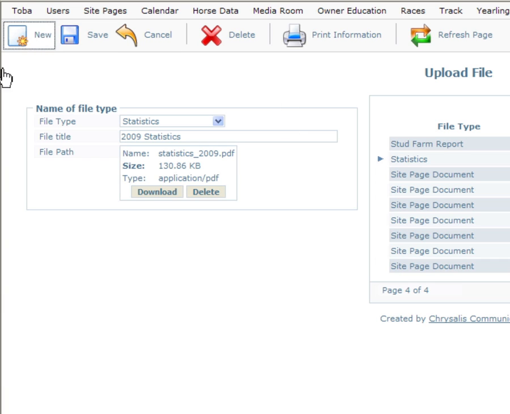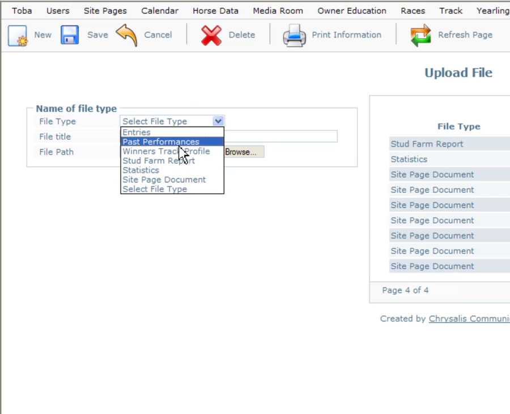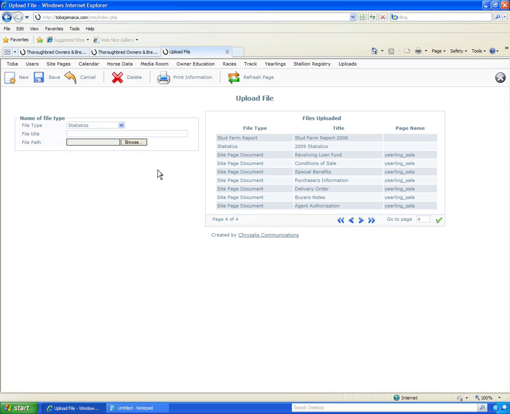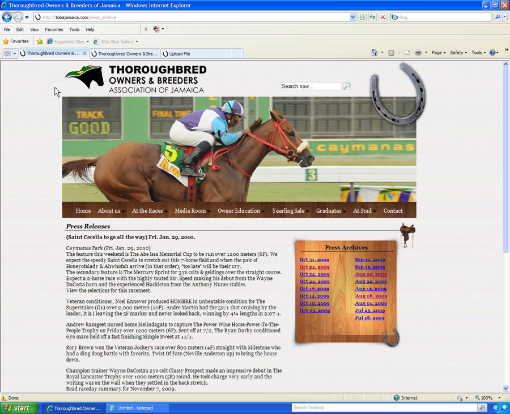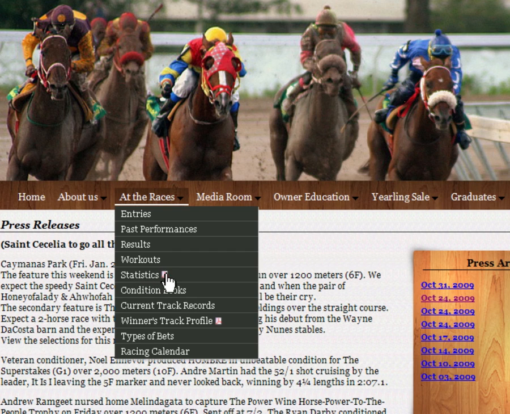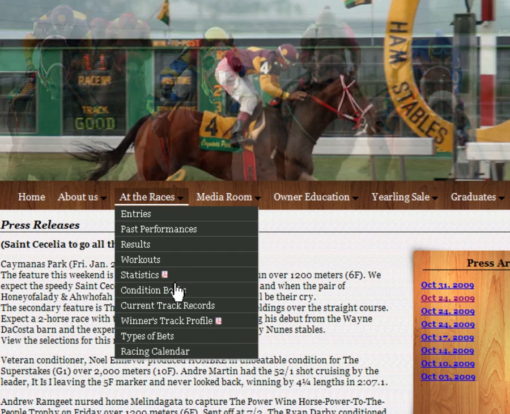What we need to do is click on New, select the file type, go to Statistics here. Okay, so I'm telling it I'm going to be uploading a statistics file. I can put in my title, in this case, it would be 2010 statistics. Then I click on Browse, go to my desktop, find the file that I want to upload and click save, and that would be it. It would update the statistics, and you'd find the statistics on the new website by going to At the Races, Statistics, and it opens a PDF document as evidenced by these small PDF icons.